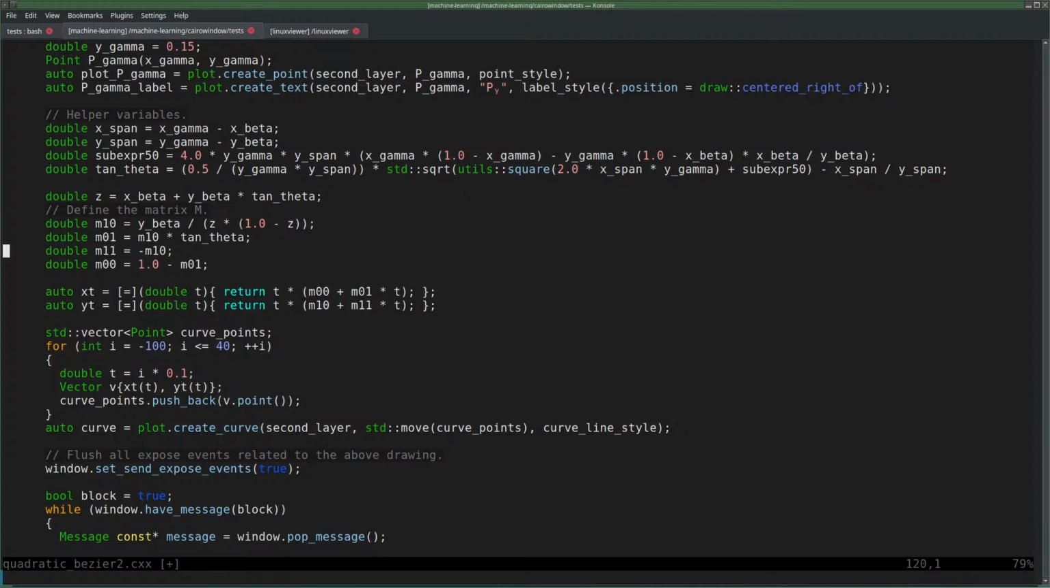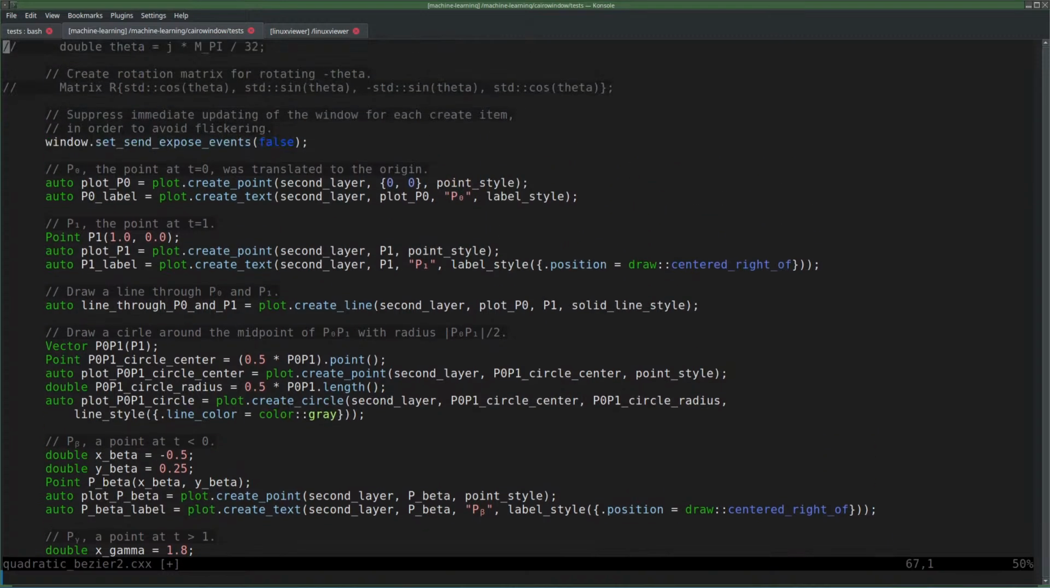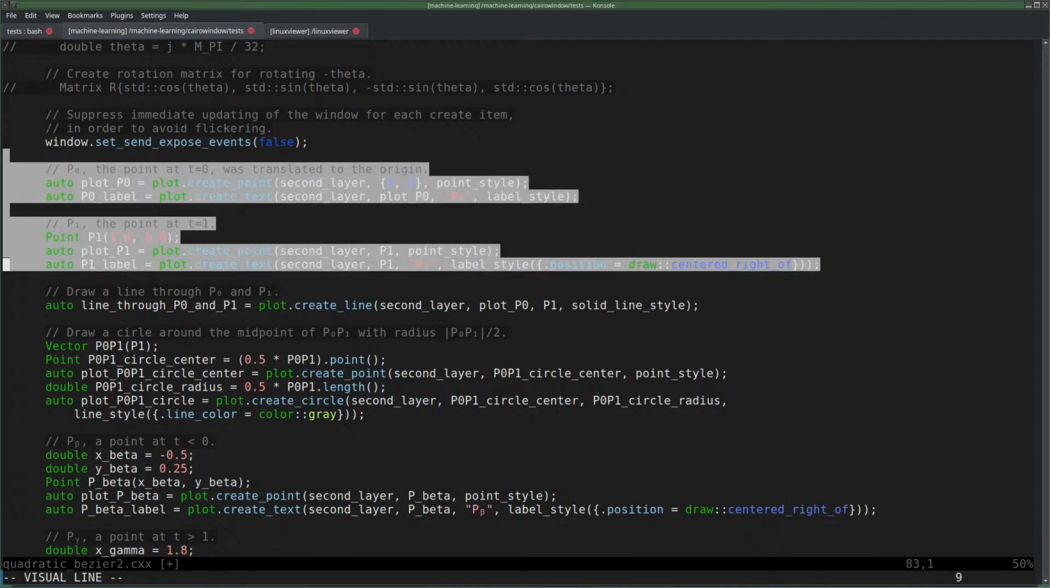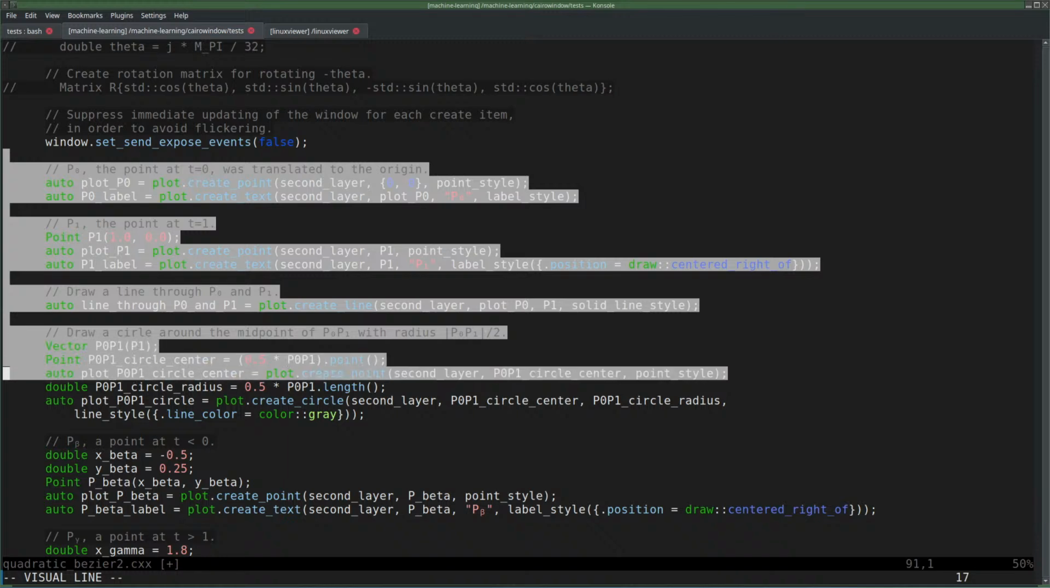Yep, okay, so let's move all of this out of the loop. Creating P0 and P1. Drawing a line there. Drawing the circle.